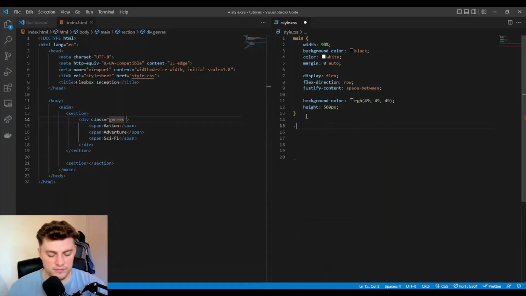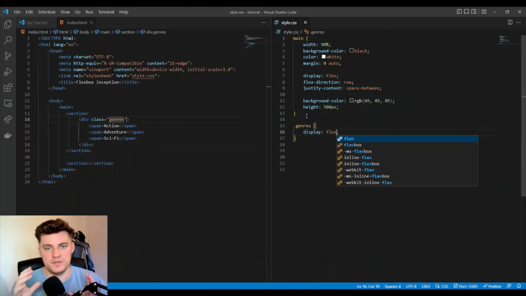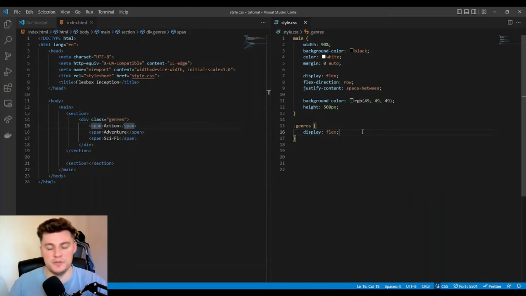So we want this genres class in our CSS, of course. And in this, we want our display to be flex. So that's the first setting we want to do to make sure that the parent container, this is a really important point by the way, the parent container and all the children of that parent container are the things that are affected when we apply display flex. So the div, class genres, all the spans in here are going to be set by this display flex.